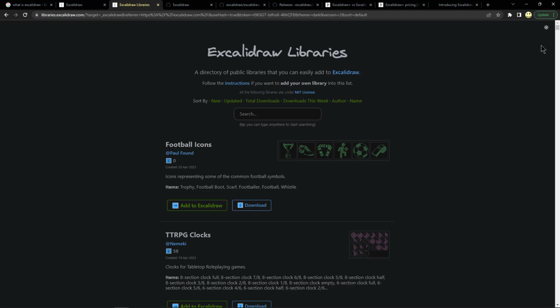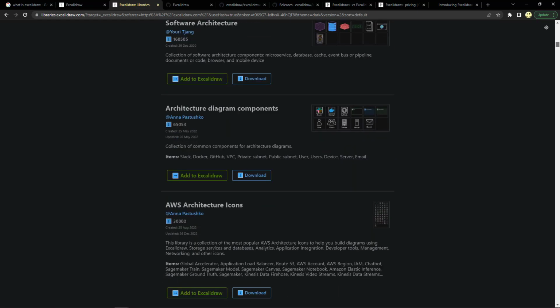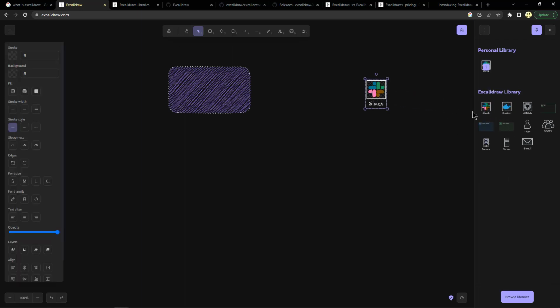Now, one of the most innovative features here, I think, is browsing the libraries. If I click on browse libraries, it takes you to this page, and the page scrolls on for I don't even know how many hundreds of different sets of icons and components, and I think pretty much anything you would ever need. So like if you want to say I'm going to do architecture diagram components, I can click on add, and now you see it shows up over here and you can start dragging and dropping from your library onto the canvas, which is basically an infinite size canvas.